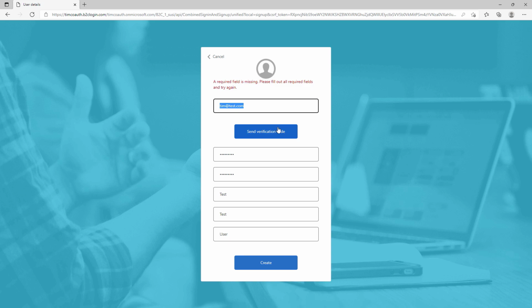Now, the benefit of this, and we definitely want this, is the fact that you cannot just create an account using a bot. You have to fill out a valid email address, hit send verification code, get that verification code, fill it in the blank that'll be given once you send it, and then you can create the account.